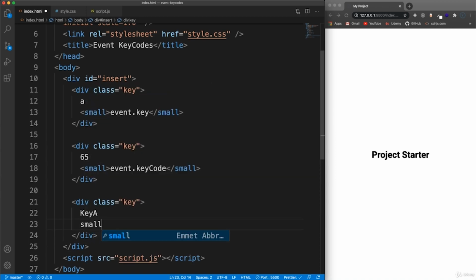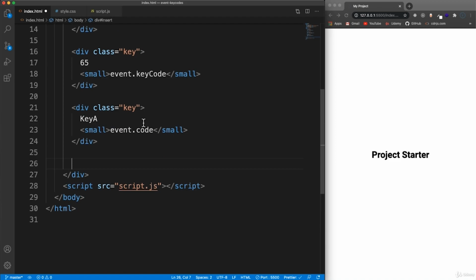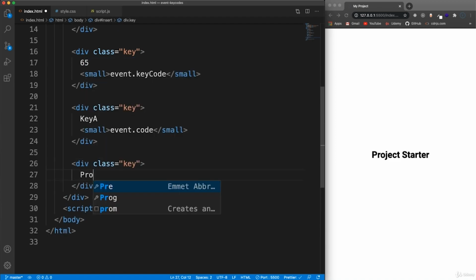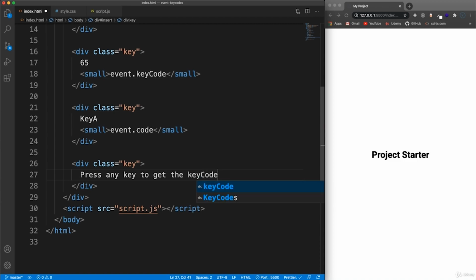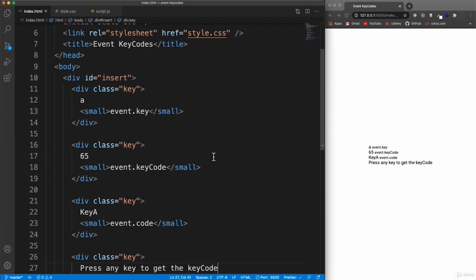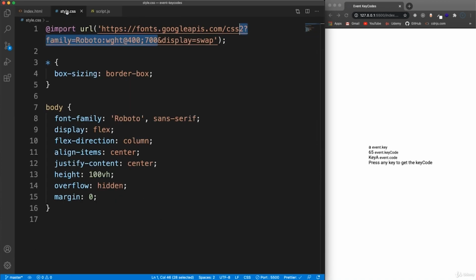Inside small tags here, we'll say event.code. Then we'll have one final div with the class of key, and this is just going to be the welcome box. It'll say press any key to get the key code. All right, so that should be it for the HTML. Pretty simple. Let's jump into the style sheet.